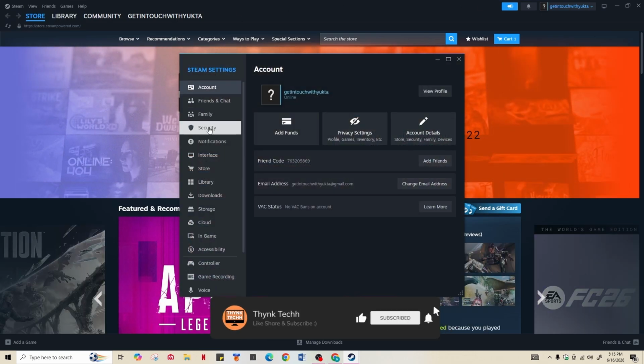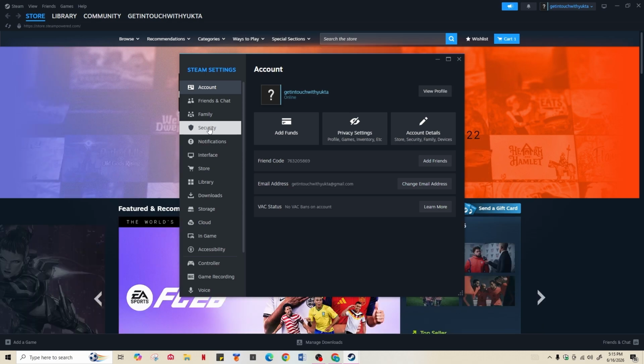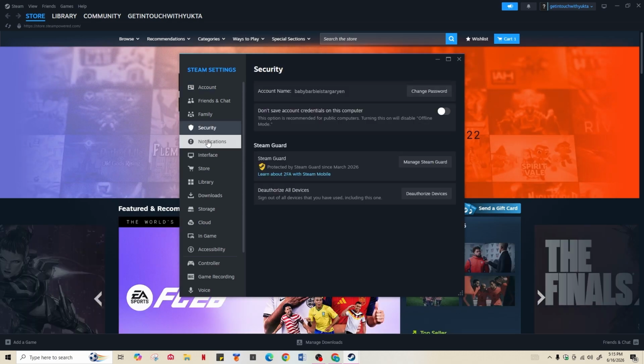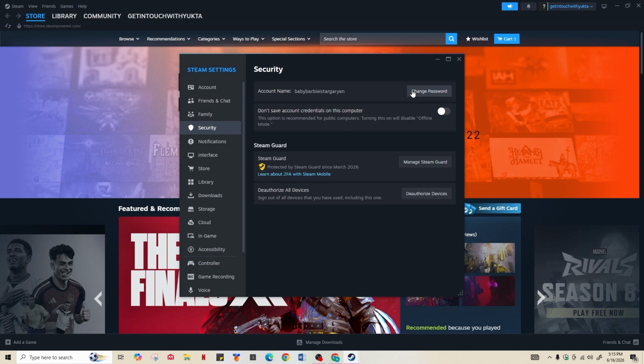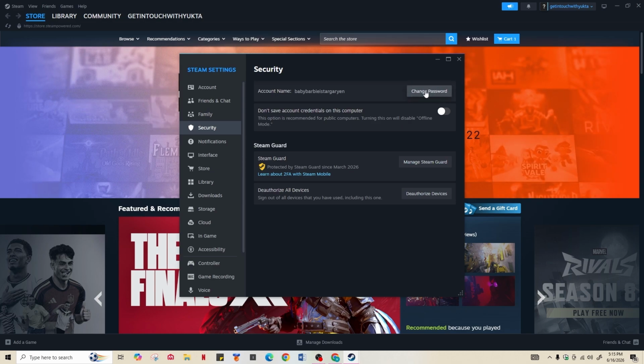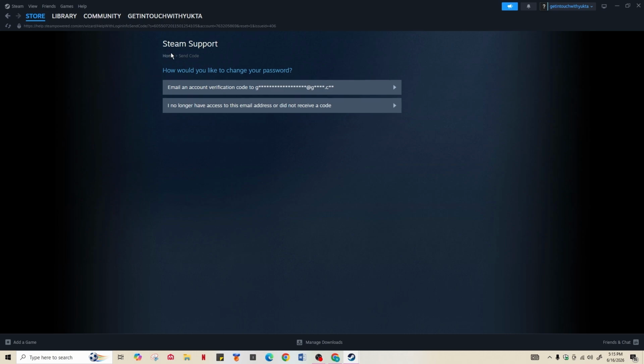From this page, you need to go to the Security tab from the left, which is between Family and Notifications. Now under the account name section on the right-hand side of the screen, you'll get the option of change password. Go ahead and select it. You'll get two different options to change your password.